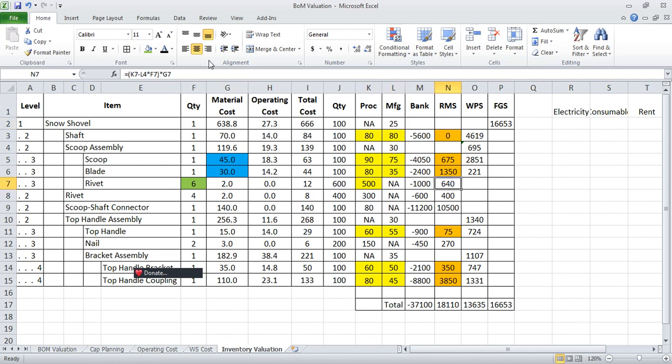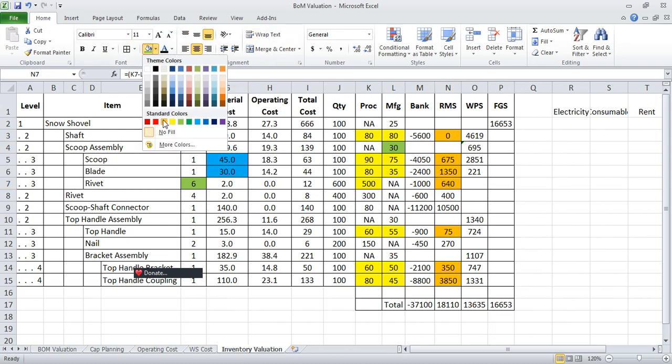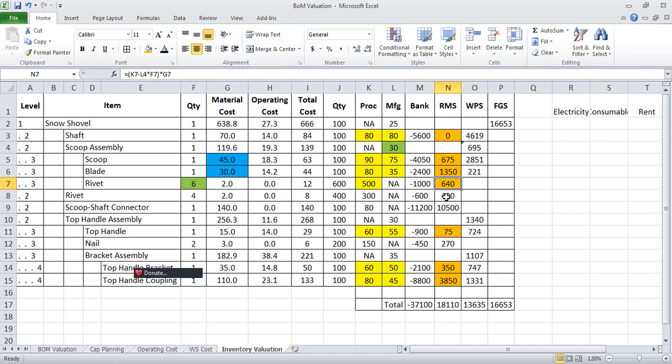So whatever is remaining, not 25, we have made this rivet was used for scoop assembly. That's 30 numbers. So out of 500 rivets procured, at the rate of 6 rivets per snow shovel, we have used for 30 scoop assembly. So 30 into 6 is 180. So 500 minus 180, that's around 320. 320 multiplied by 2 rupees per rivet, that's 640 rupees raw material cost that is now left in the inventory.